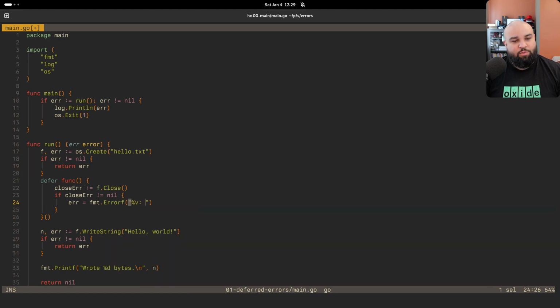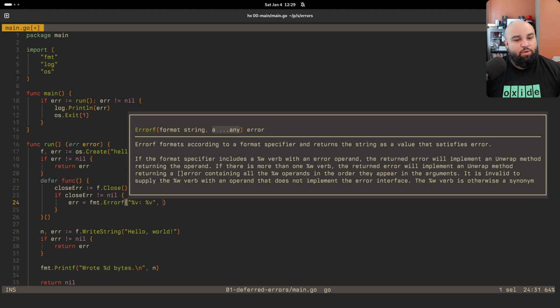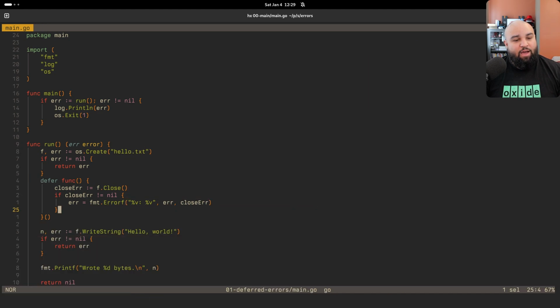And we'll see how to do this much better later, but you can put both the original error and the close error in here. And now you're not losing this WriteString error anymore. You're just putting both errors next to each other so that you can add that context. Now, we'll show a better way to do this later on that's applicable inside defer, outside defer, wherever. But I just wanted to show you that these deferred errors are not lost. You can do things with them and make your program more resilient.